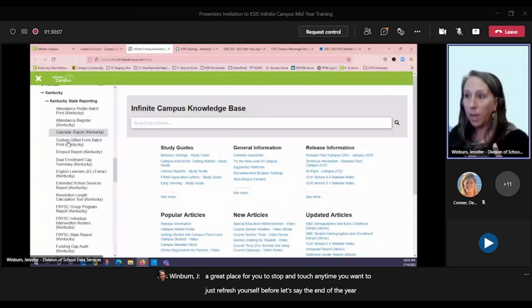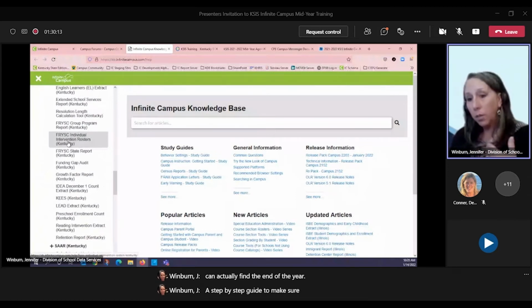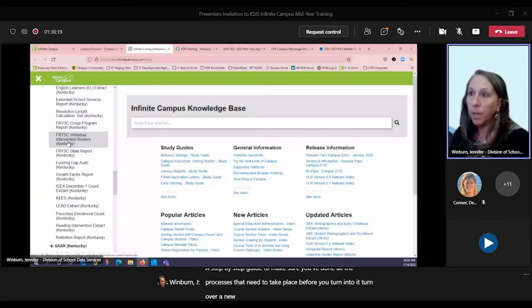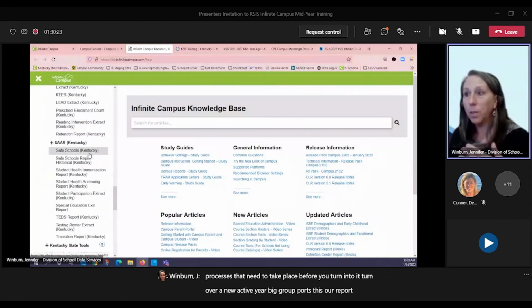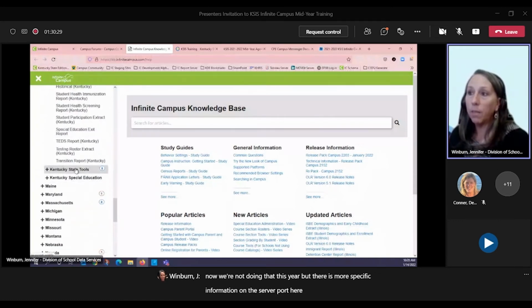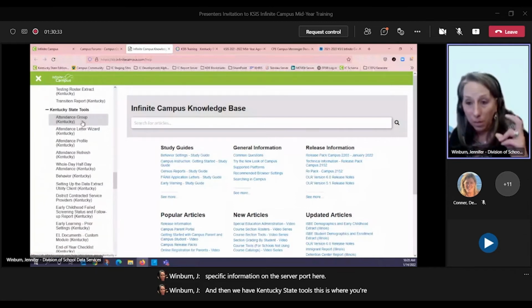You can actually find the end of the year step-by-step guide to make sure you've done all the processes that need to take place before you turn over a new active year. Big reports, the SAR report. I know we're not doing that this year, but there is more specific information on the SAR report here. And then we have Kentucky State Tools. This is where your attendance group information is.